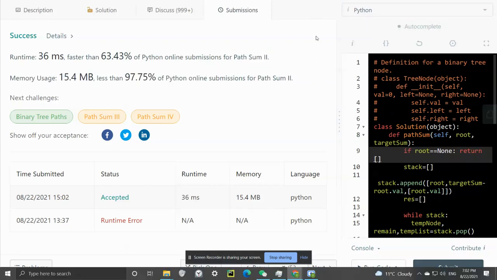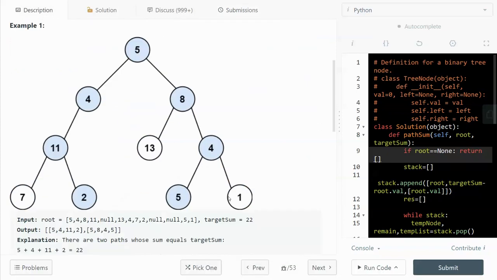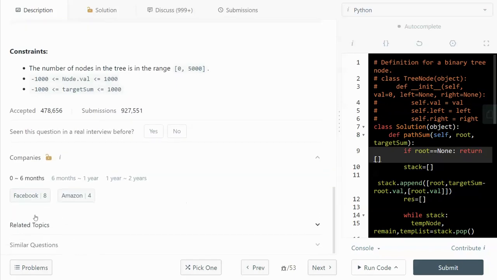In this video, I'm going to go through LeetCode problem number 113, Path Sum, the second version of it. If you haven't done the first version, I recommend you do the first version first, and that's a bit easier. And also, that problem actually builds up an intuition for this problem. Let's dive in. This problem was asked by Facebook and Amazon.